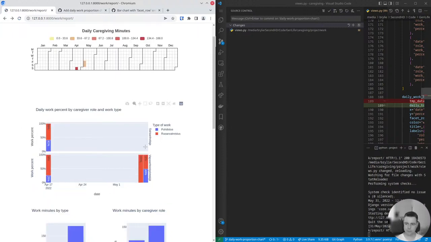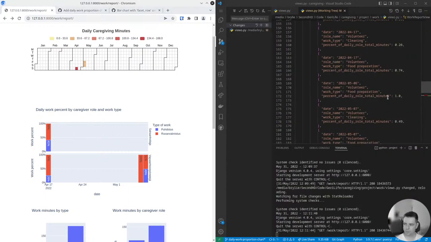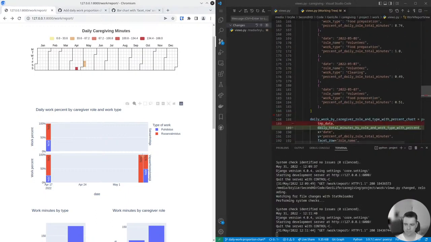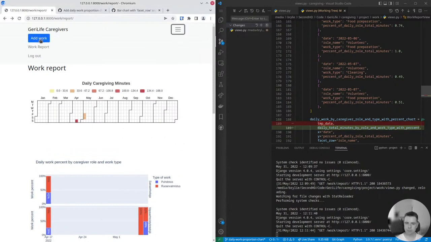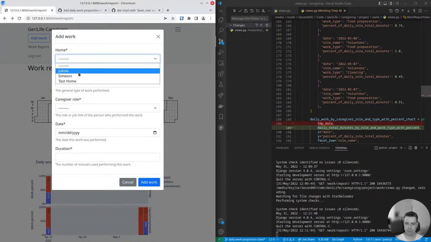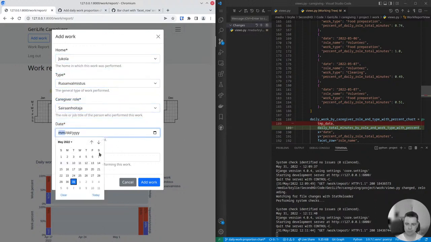I just serialized that, or just created a list of dictionaries more or less by hand, but from the original data. And let's go ahead and add another report, something like April and May 1st for the nurse. Any home? Food preparation. So we'll say May 1st. So it's right in the chart.